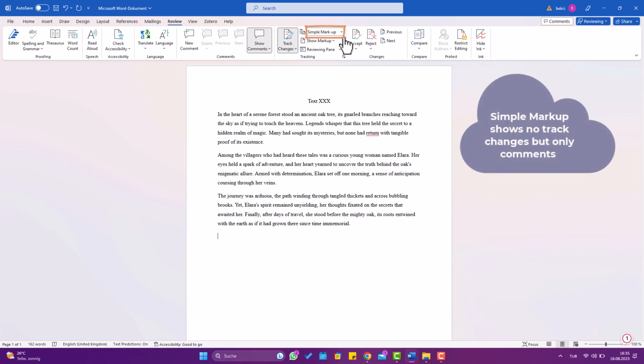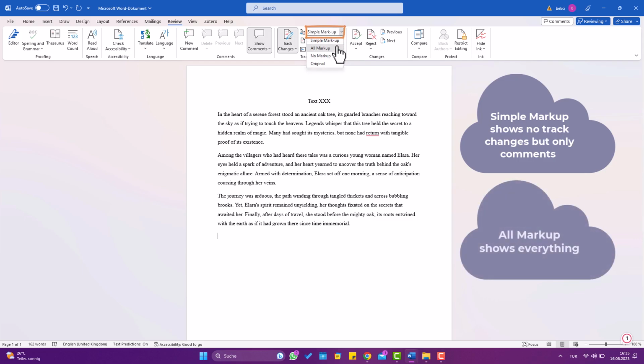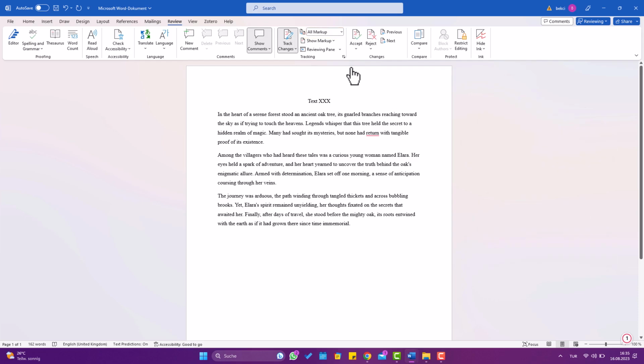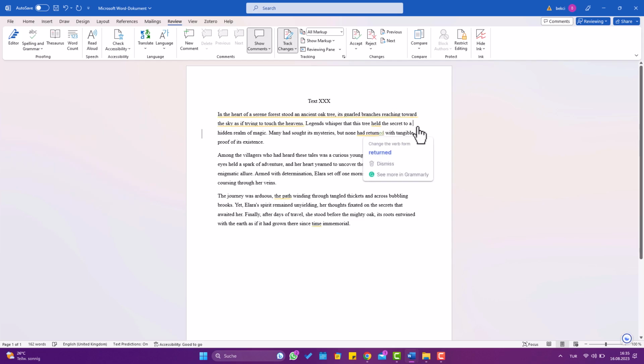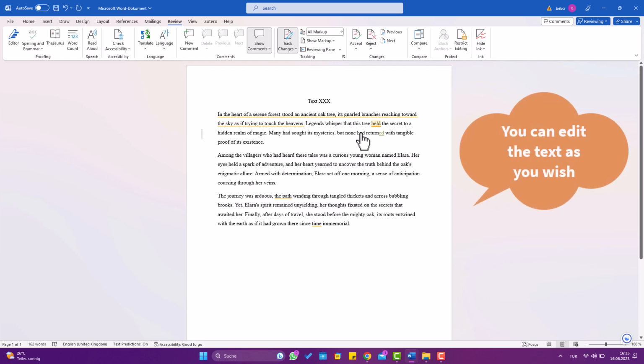Simple markup shows no track changes but only comments, and all markup shows everything. From this point on, any change you make to the document will be tracked and displayed as revisions. You can edit the text as you wish.